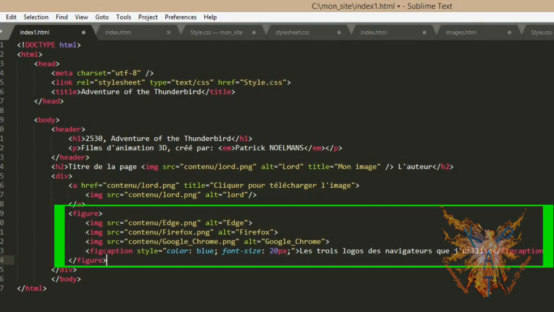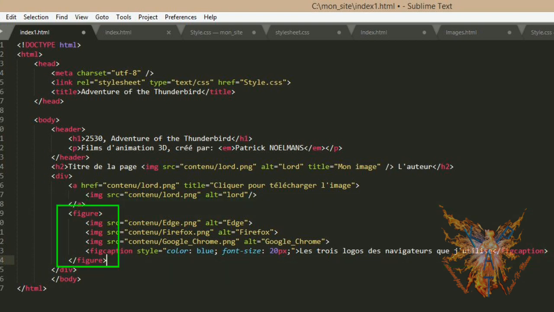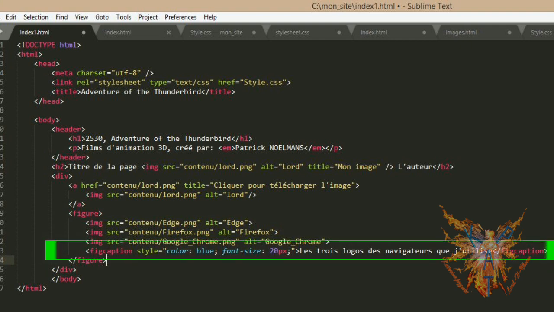Here is an example, where I will place 3 images of icons from different browsers, with a text at the bottom of them. So I place the tag, figure. Between them, I place one after the other, the 3 browser images. Then, after these, I place the tag, figcaption, in which I place the descriptive text. Like this.